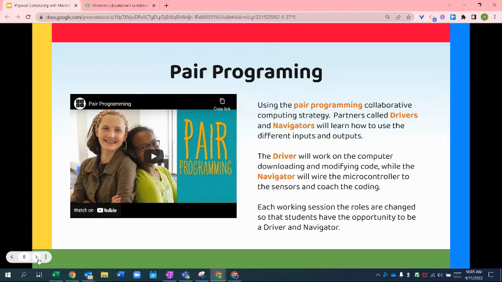We call those partners drivers and navigators. The driver works on the computer downloading and modifying the code. And then the navigator would be the one wiring up the microcontroller to the sensors and coaching the coding. So often we talk about how two heads are better than one. Sometimes it's easy to get lost in the coding piece, and it's great to have a second set of eyeballs and thinking on the coding.